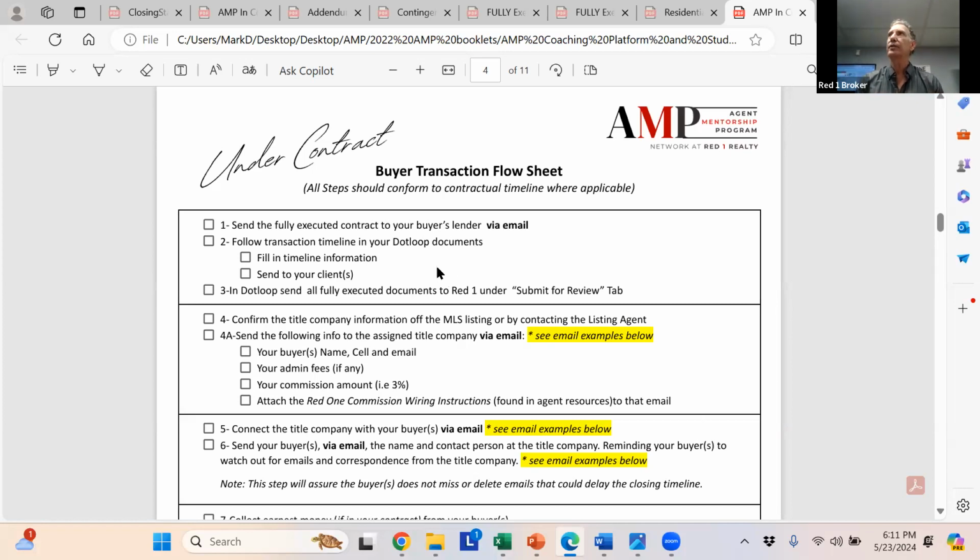Second step, which is generally complete by now, but just as a reminder, you're going to follow the transaction timeline in your .loop document. So that needs to be filled out. Fill in the timeline. As you're gathering your documents together, you've got a buyer in contract. You will want to ensure that that transaction timeline in .loop is filled out. It has all the information on it that you could possibly desire. Buyers, sellers, lender, title person, they're all on there.